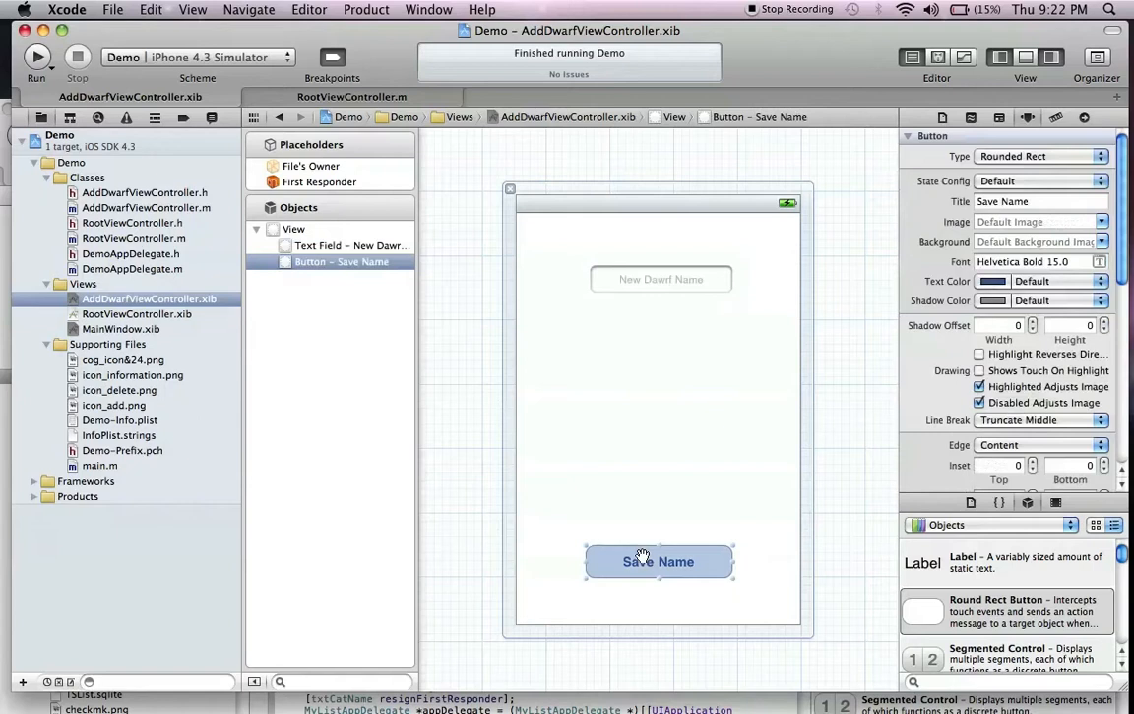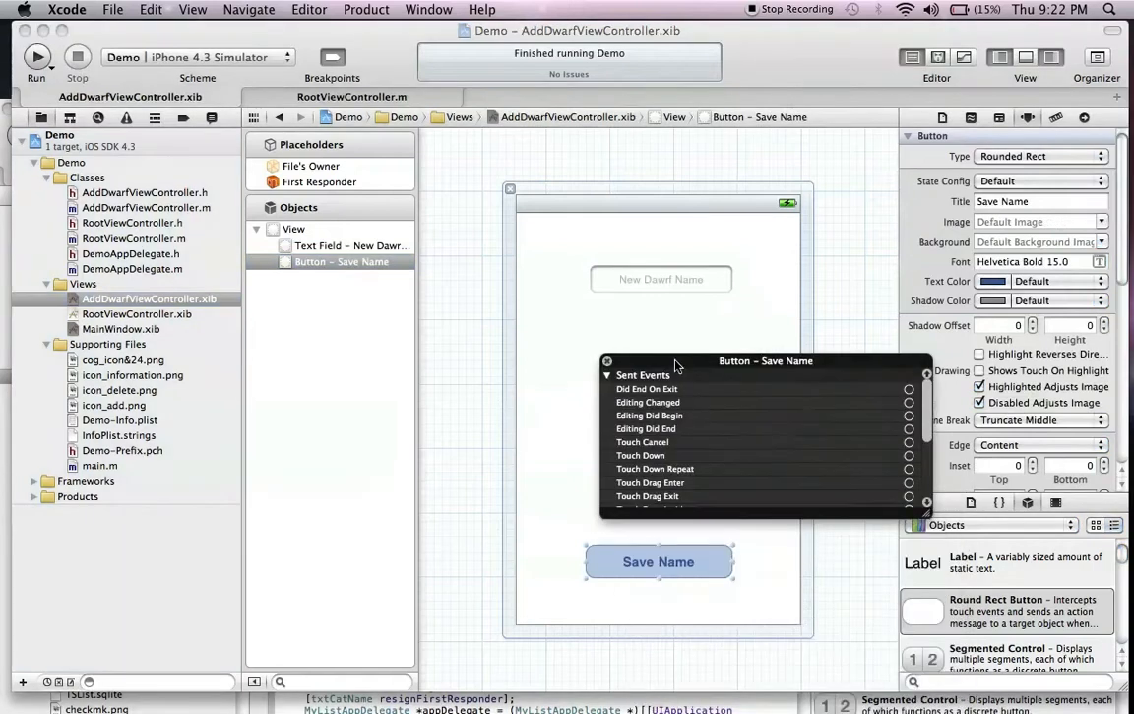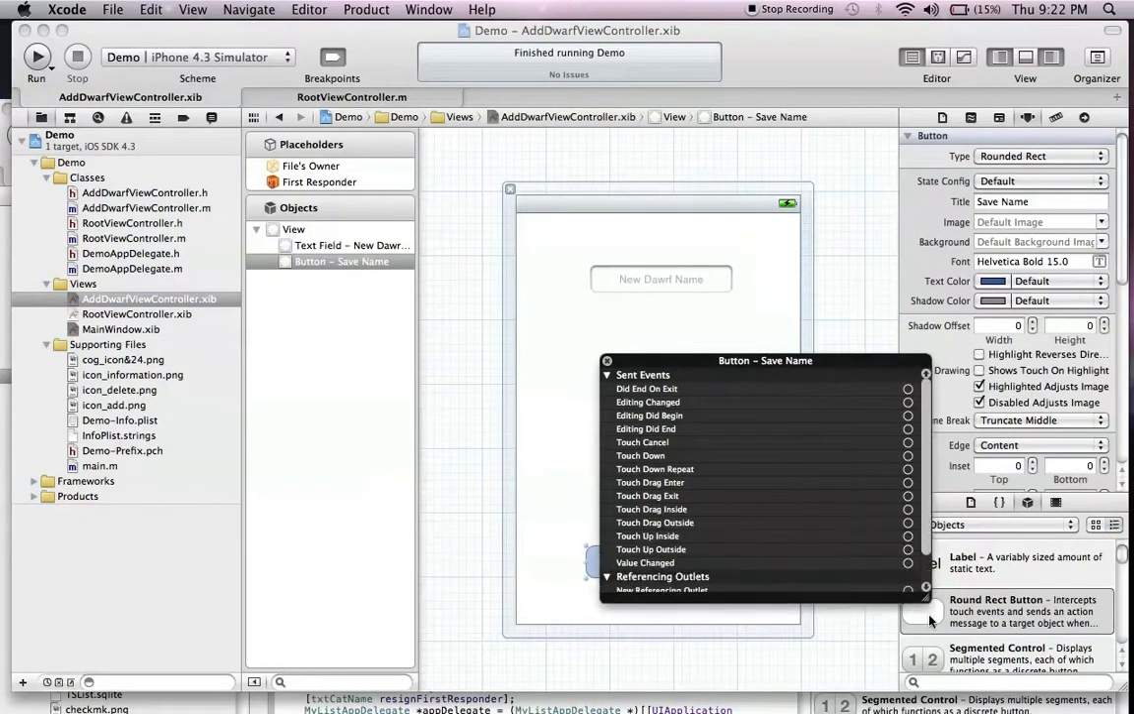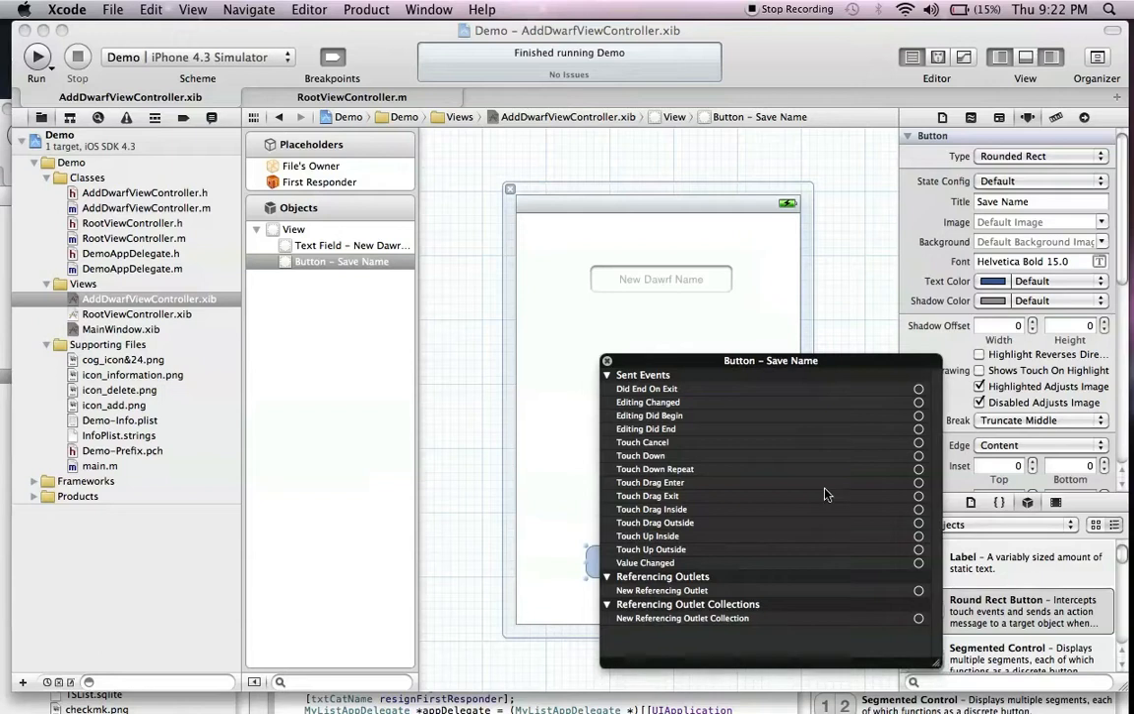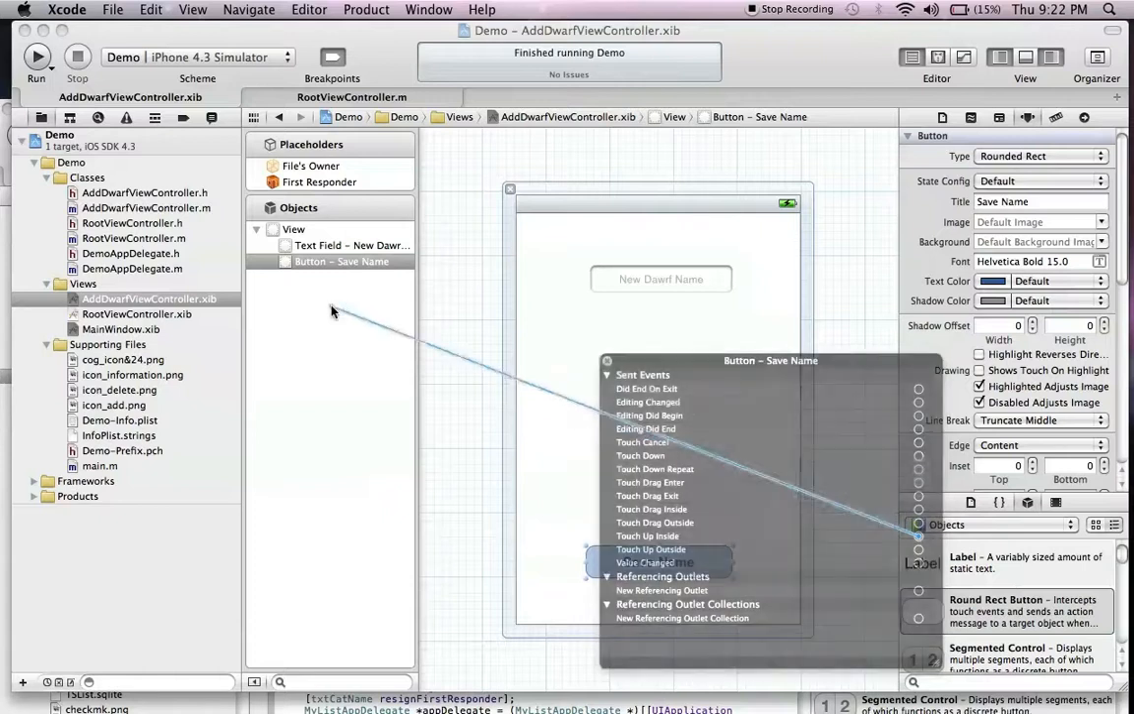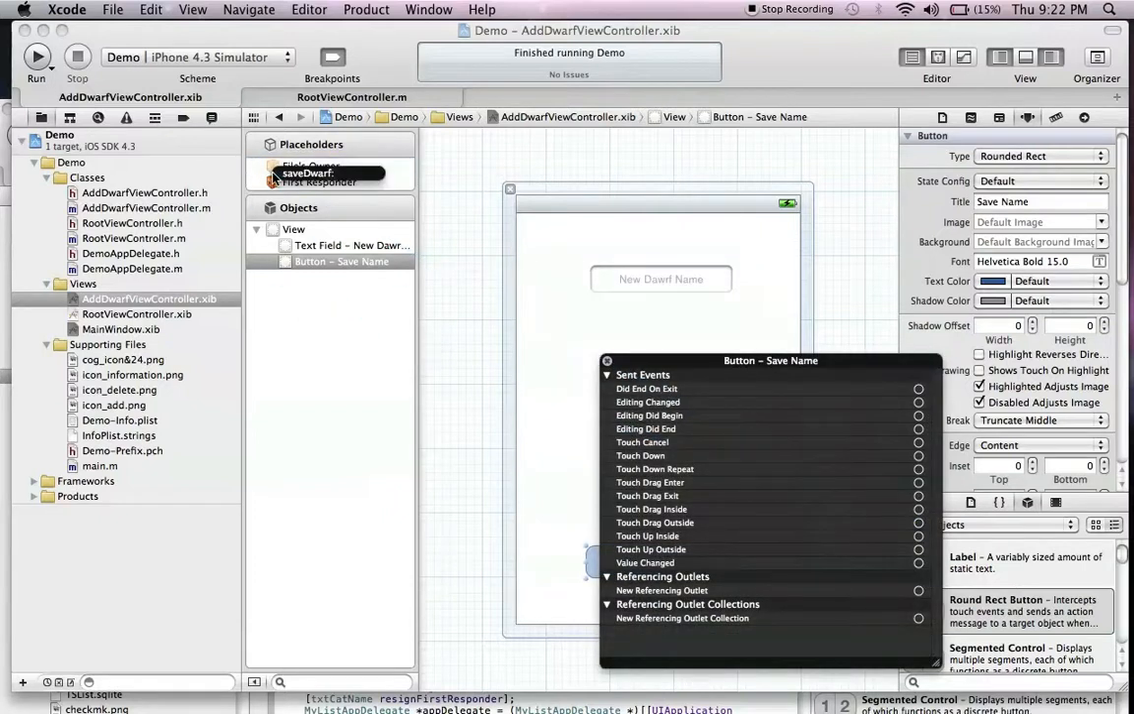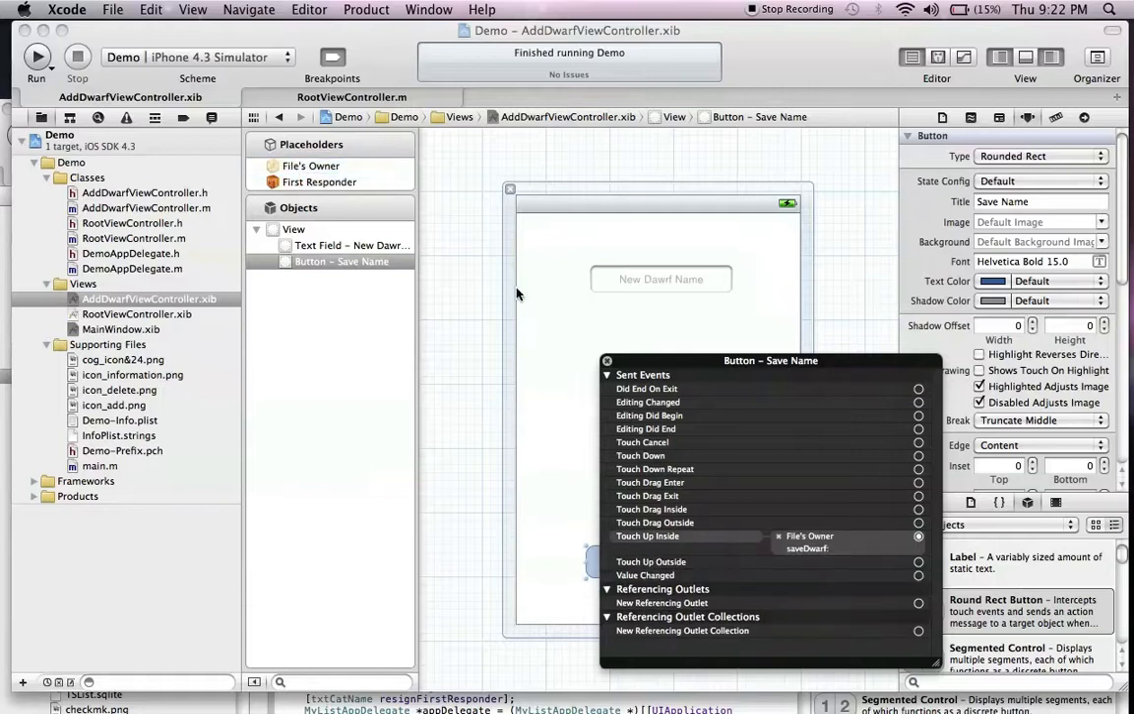Okay, and of course over here, this one becomes a little tricky. It's not too bad. I'm going to open this up a little bit. You have lots of sent events, pardon me. Which one is the one that an iPhone app typically uses? This touch up inside. When you touch a key on an iPhone or an iPad or an iPod touch, the touch up inside one is the one that connects, and we want to save dwarf, right? So everything's connected there.